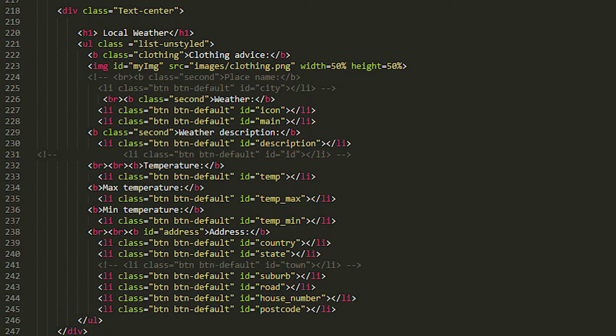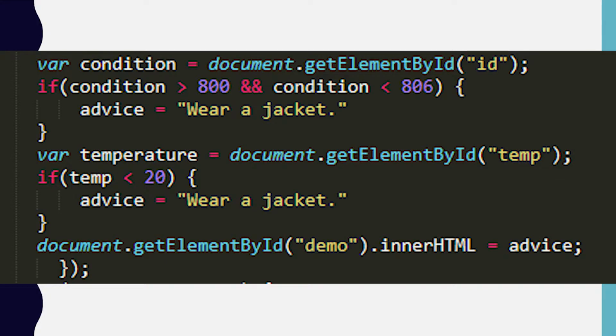In another part of the code, they make a div in which they put a list. In this list, they attach the ID to the item on the list, which then translates to you seeing the variable being displayed in a list on the website. During my eighth development step, I wanted to find out how to give clothing advice based on the weather.